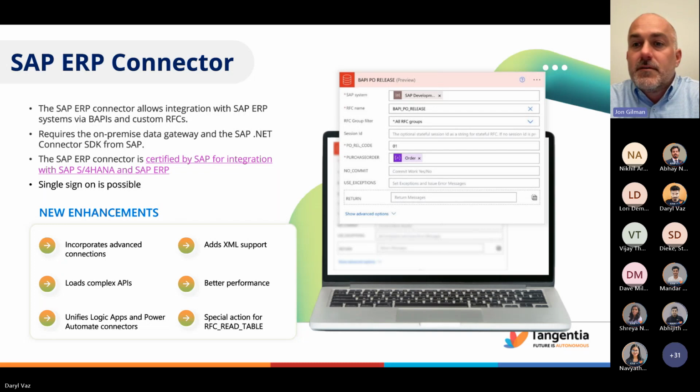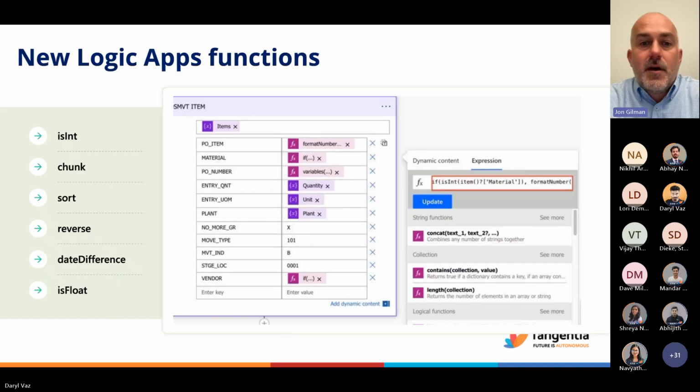Then if we can flip to the next slide. Other things, for any nerds like me who have spent decades messing around with SAP integration, we added within the Logic Apps expression language new functions to process some of the nuances of working with SAP data, like removing leading zeros, adding them back, doing all that fun stuff. So there are some great functions there.